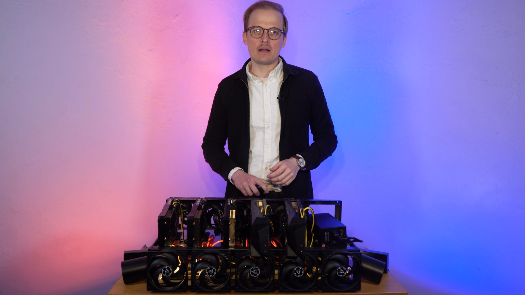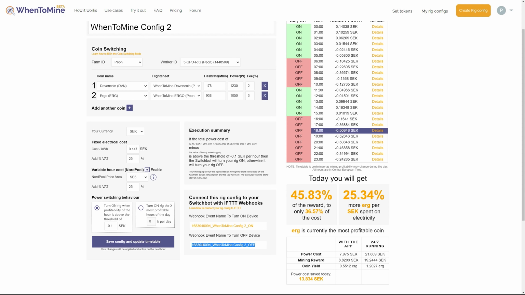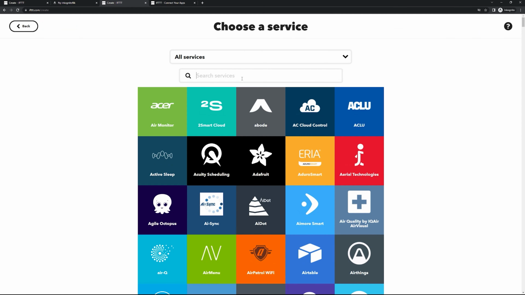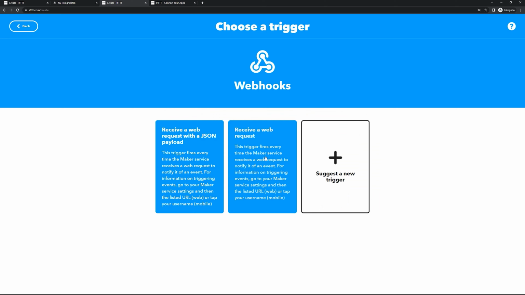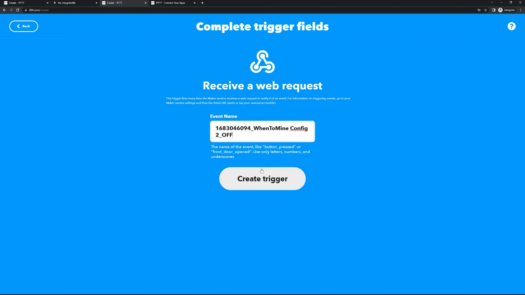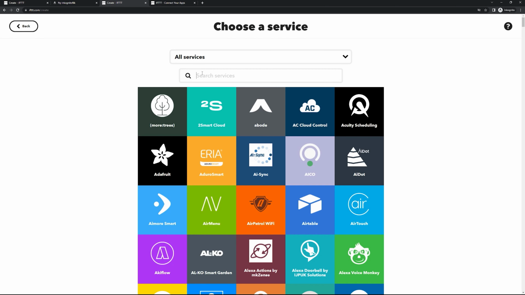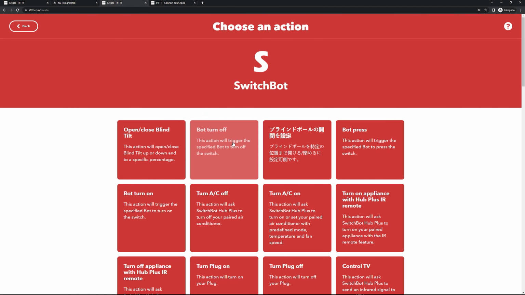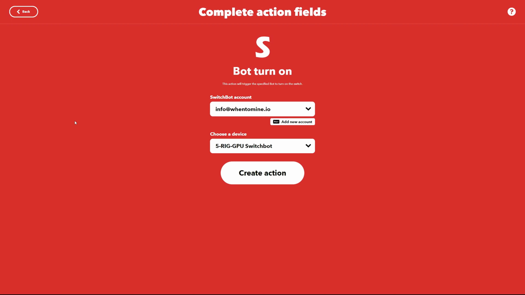So going back to the WhenToMine config, I copy the webhook event name to turn off device. I go to IFTTT, I click create, I search for webhooks, I choose the receive a web request, I paste the webhook event name, I click create trigger, I click add, I search for Switchbot and I choose the turn off action. Save it and we are done.